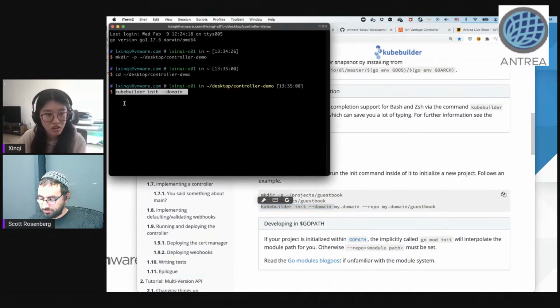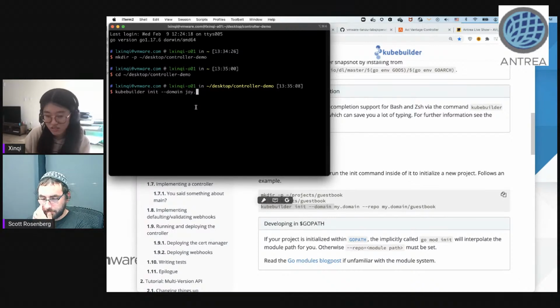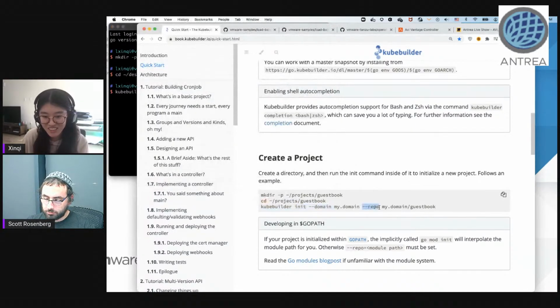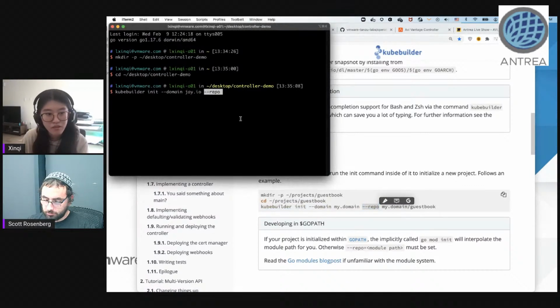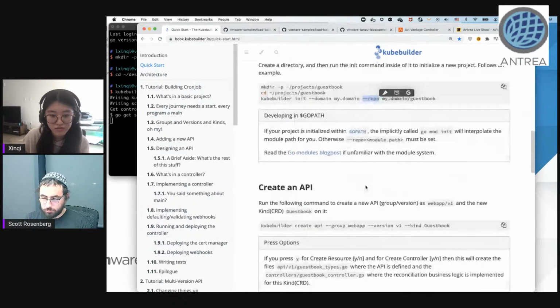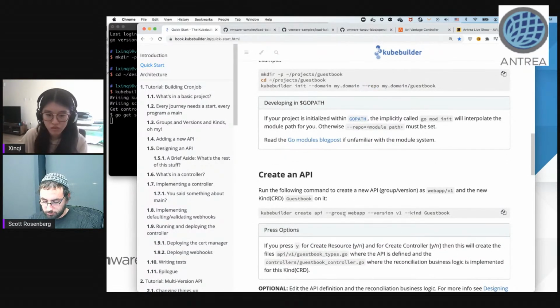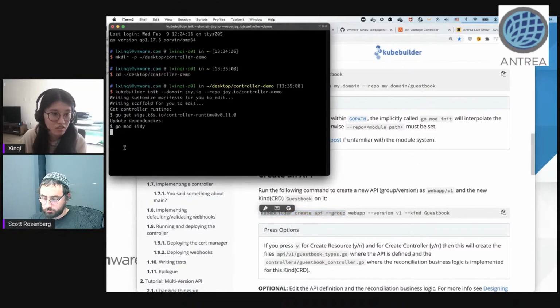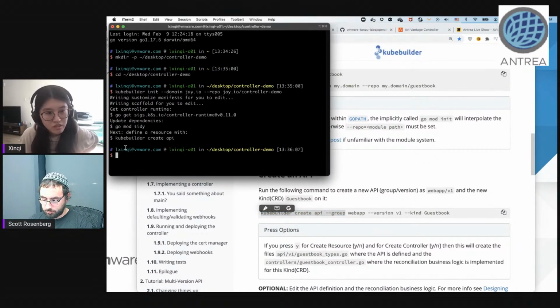And then we initialize this controller. Maybe we can call it j.io, like we did last Thursday. And then the repo is for demo. And then let's wait for a few minutes. After we have this project initiated, we can create an API here. Let's wait for, oh, it's done.